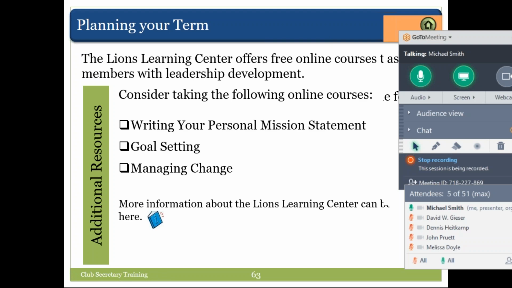As you can gather, the Lions Learning Leadership Center has a lot of information, a lot of online courses that will help you set goals, write a personal mission statement, and manage change. That is a good course.